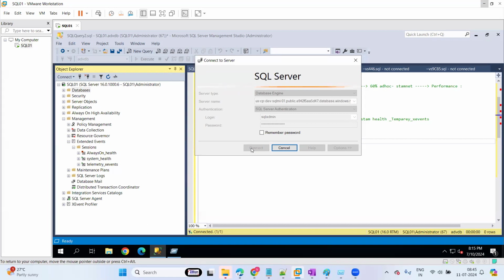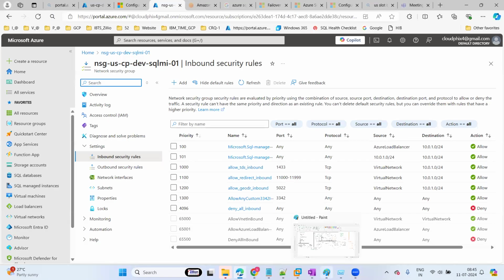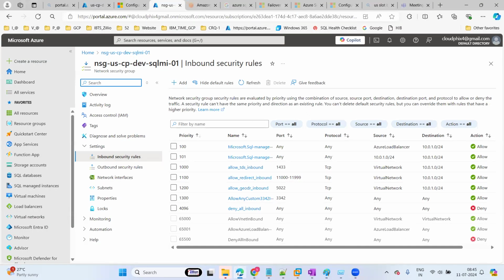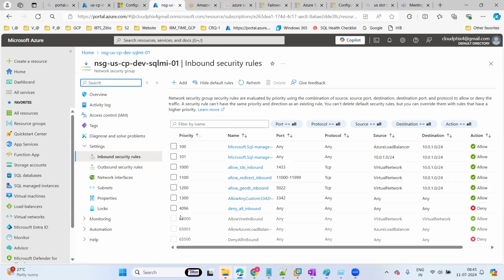This I did in the last session only. But now my point is not this. I want to connect within the cloud, as per the diagram. Okay, so let's wait. No worry, that is going to connect. That's not an issue.